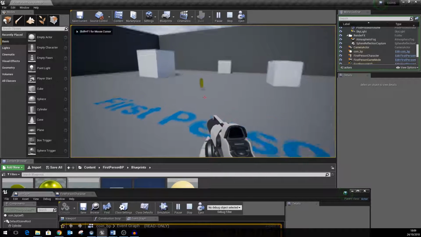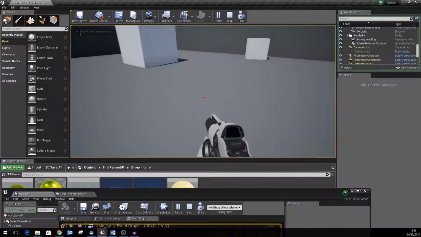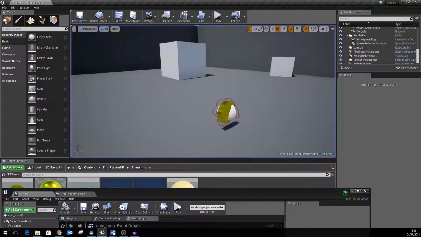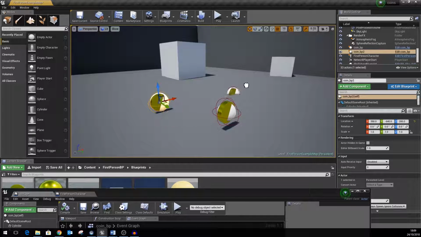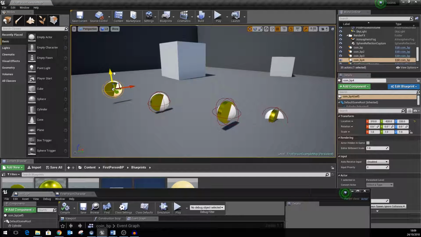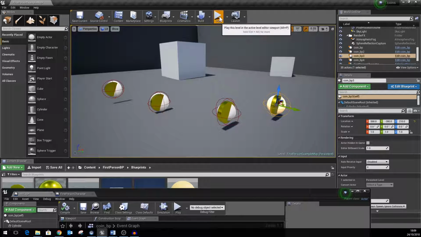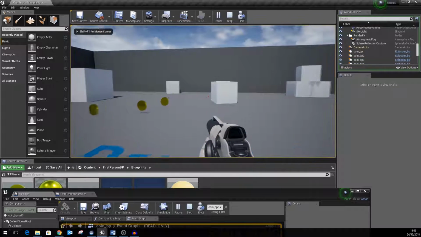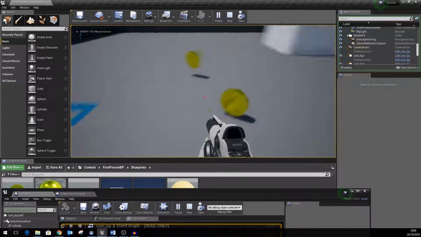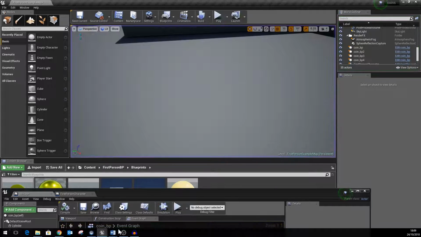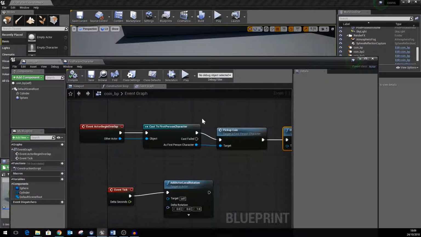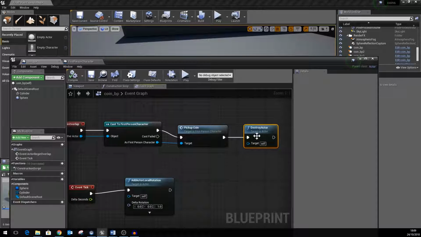Let's try that. There we are, and you see the number one appear in the corner there. We'll test with a few more coins just to check everything's working properly. See the coin counter going up at the side there.